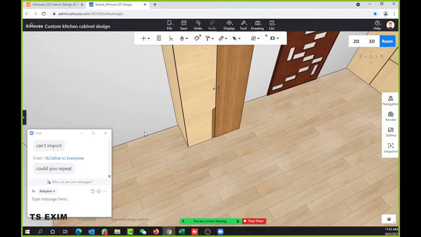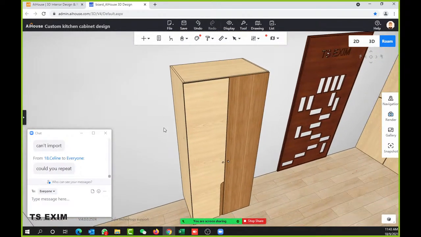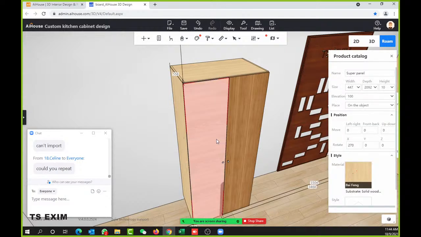Okay, well done. So your turn, I'll give you 2 minutes. Or you can use numbers. If you think it's complicated, just use numbers, because you know all the dimensions already, all the dimensions of the cabinet and panel. Or else you just use the Z button to move it.